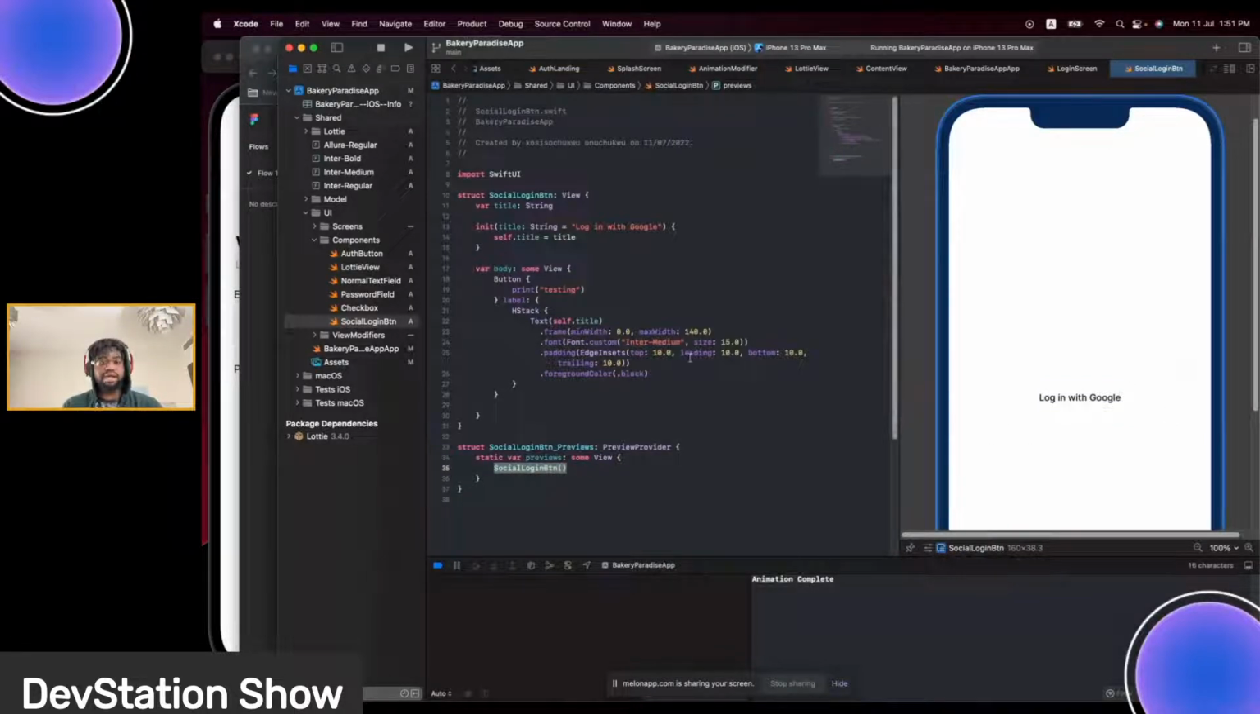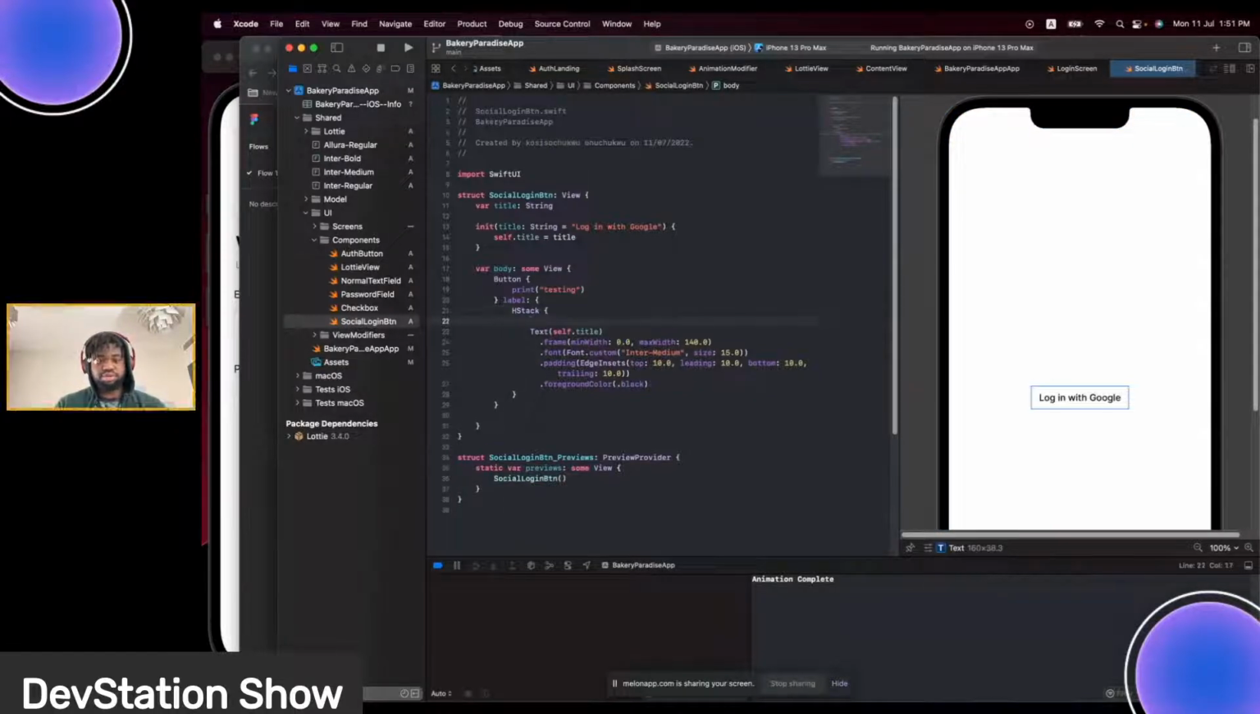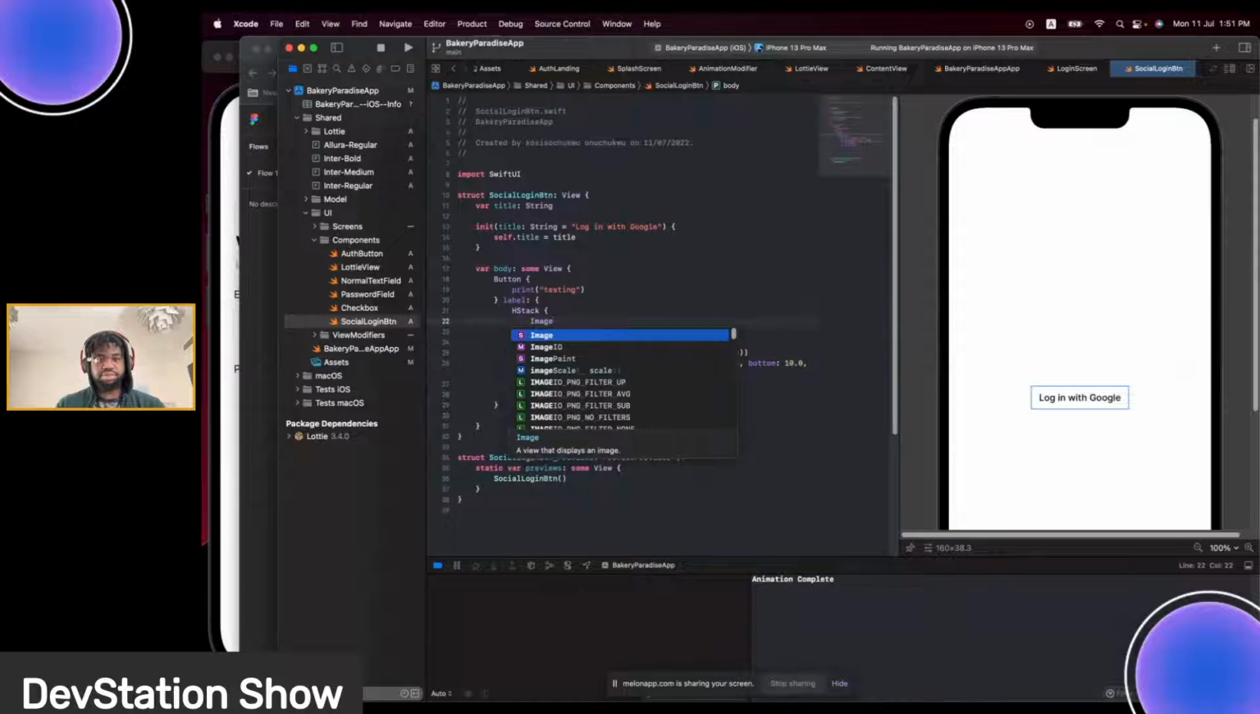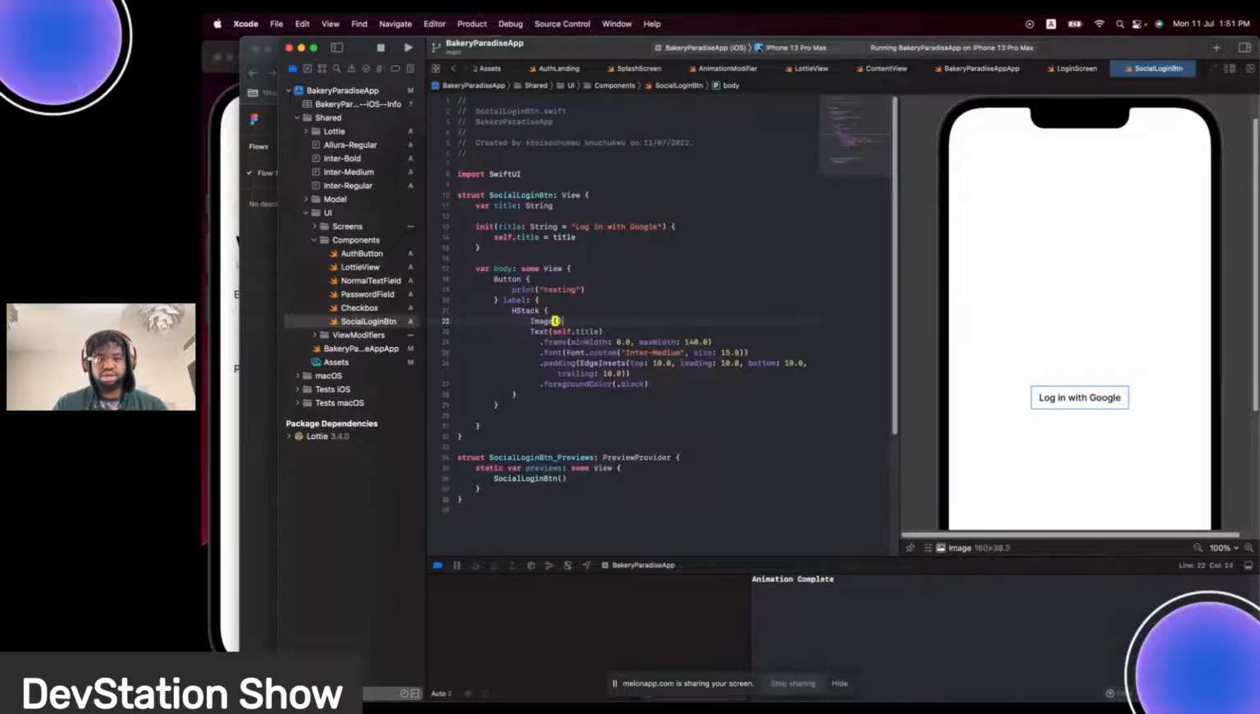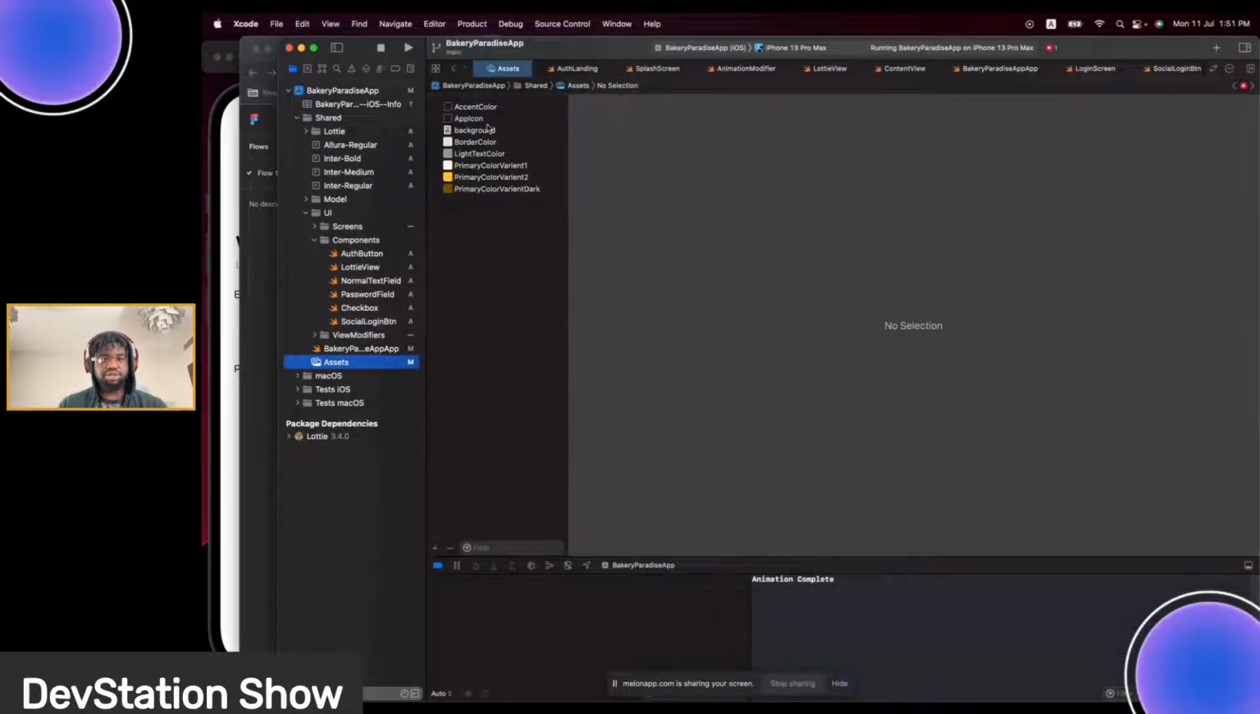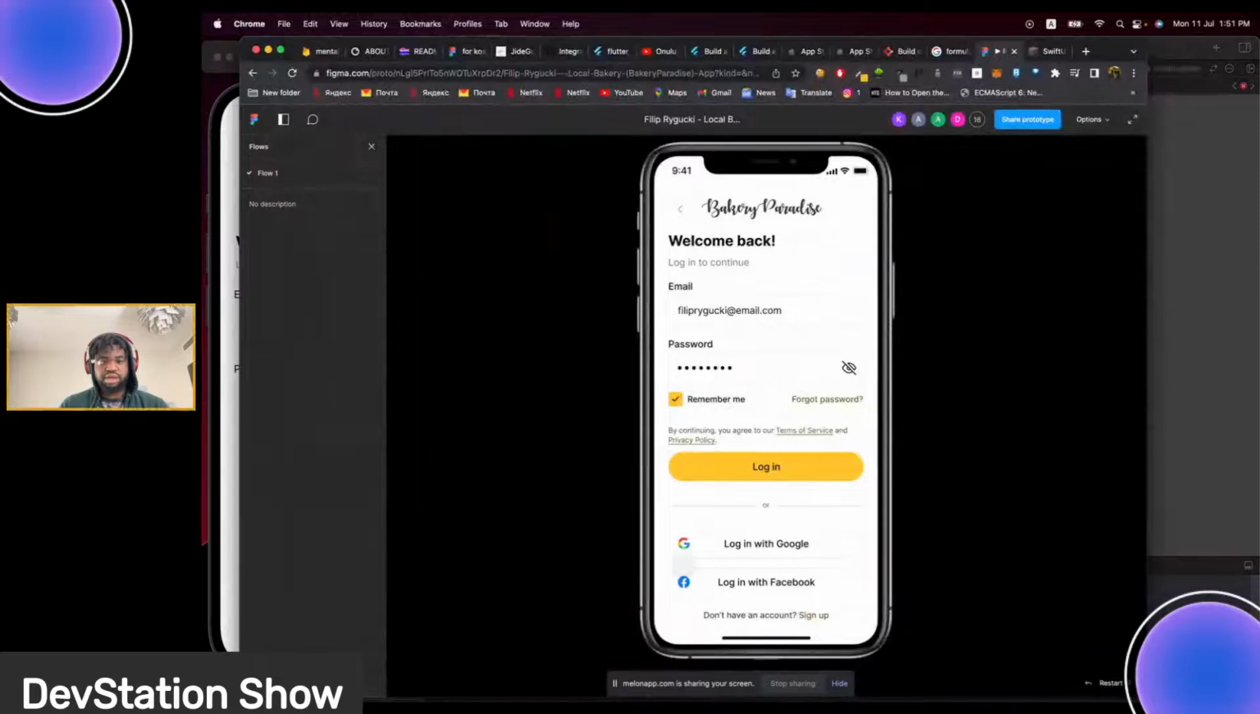Let's go ahead and add the image for our button on top. So we're going to say image. But right now we need the image to be in here. So right now we don't have any image that has this icon and this icon. So let's go ahead and add those two images.